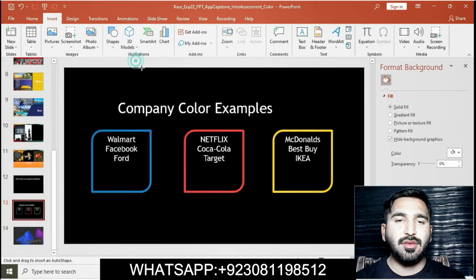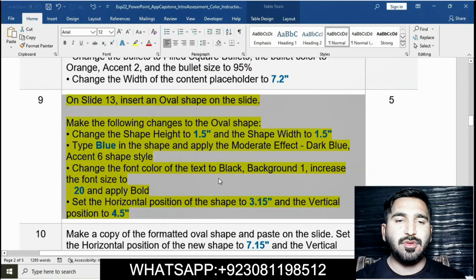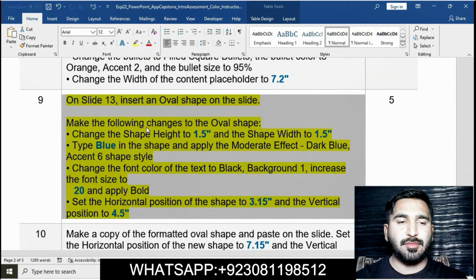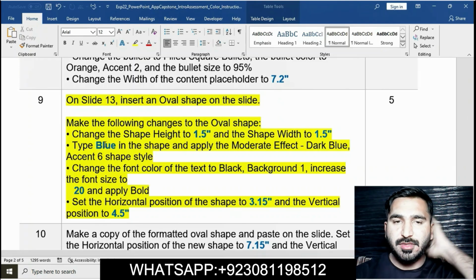Here is the oval shape on the slide. Now change the shape height to 1.5 inches and the shape width to 1.5 inches.